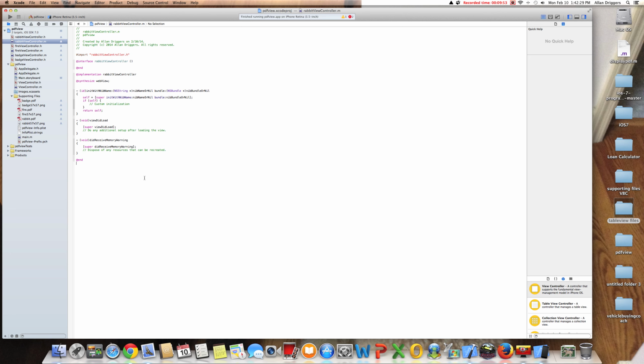Okay. Now all this code here really didn't mean anything. The one that we're really concerned with is the void viewDidLoad method here. So what we want to do is see this line here. It says do any additional setup. Down below that, we want to write some code that's going to open up our PDF file inside our WebView. Okay. So just bear with me here. I'm not the best typer.